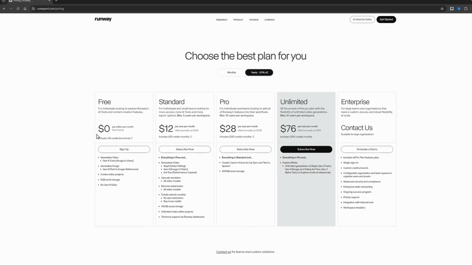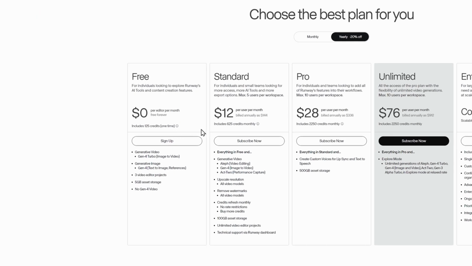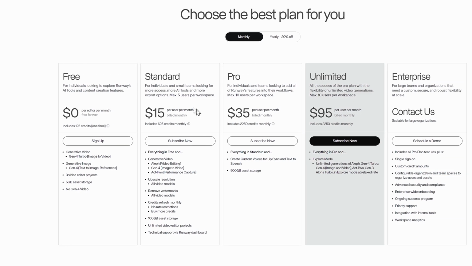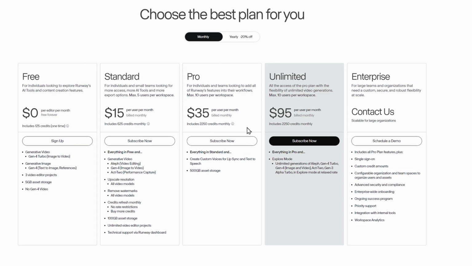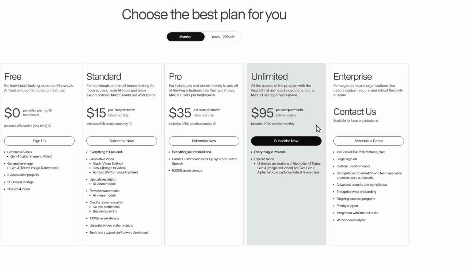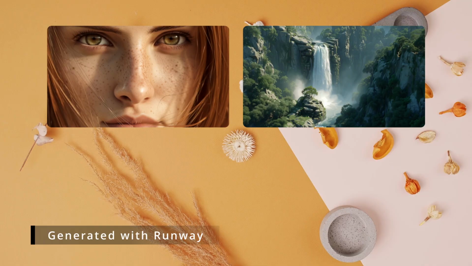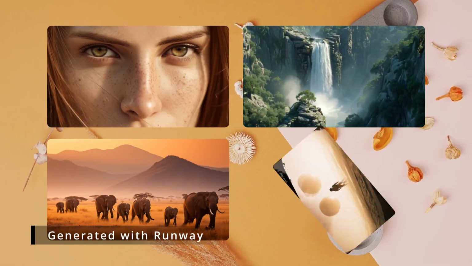Runway offers both free and paid plans. The free tier lets you explore the technology with limited credits. Paid plans start at $15 monthly, unlocking advanced features, longer videos, and priority processing. You can create everything from social media content to film sequences, all from text descriptions or images.